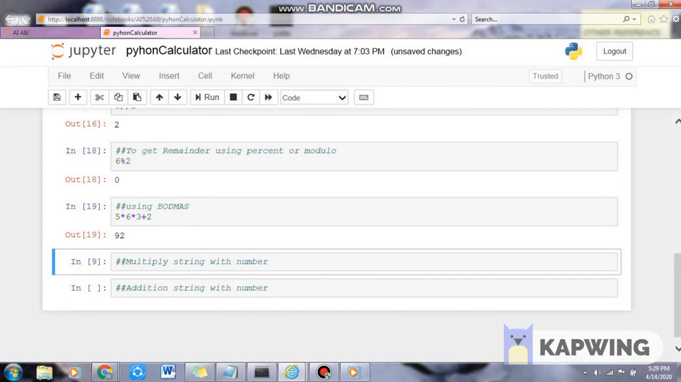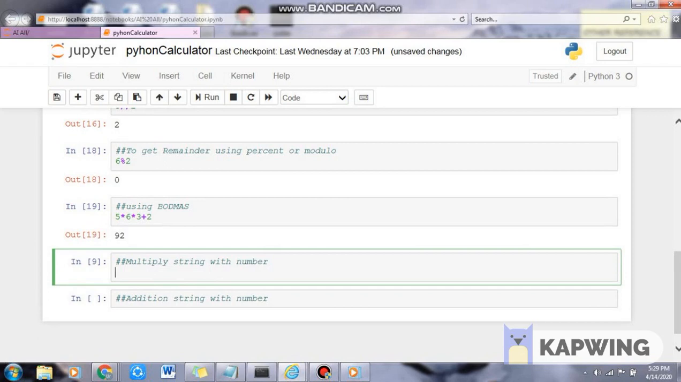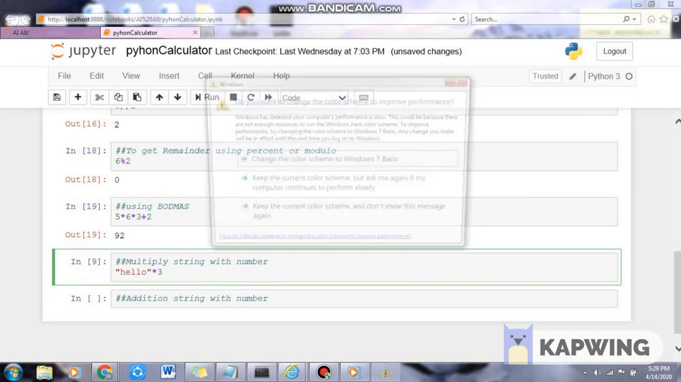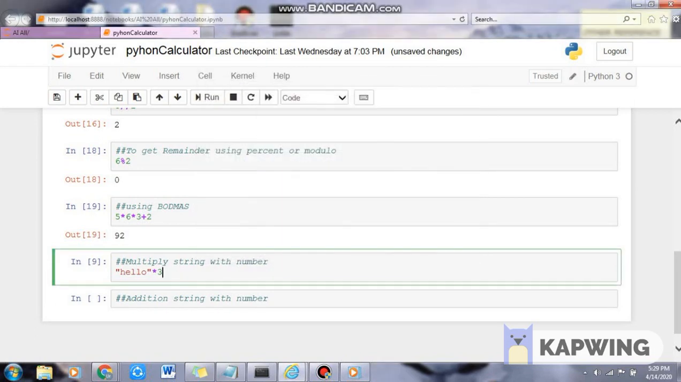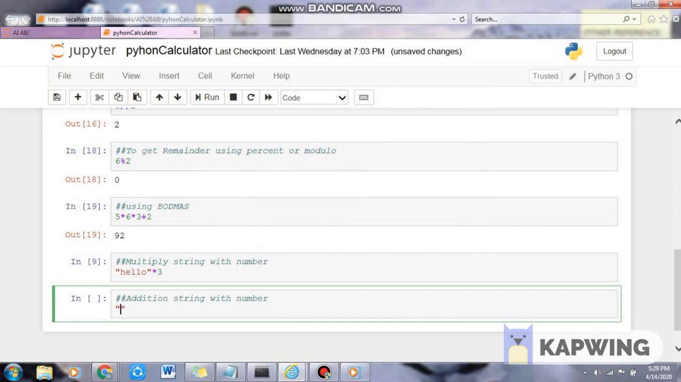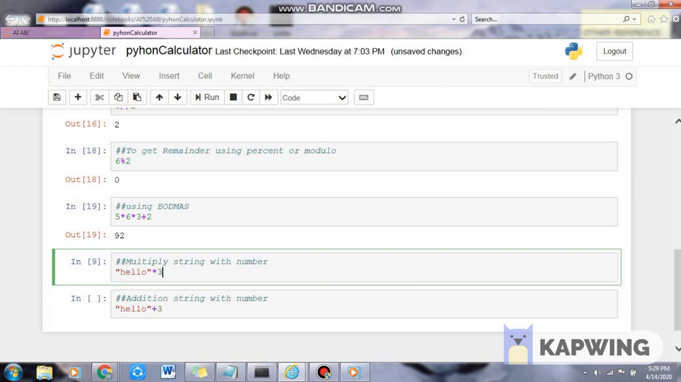The next thing that we do is, what if we want to multiply a string, say hello multiplied by 3, and again what if we add hello with 3. Now, what do you think? What will be the answer if we multiply by 3? So, take a minute and think.